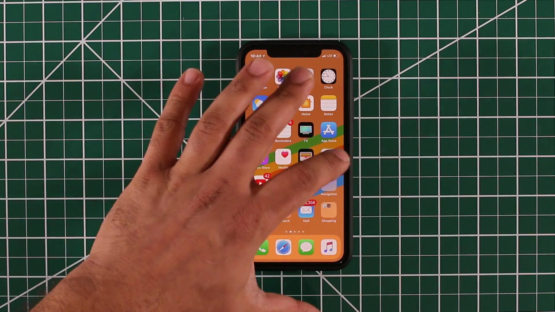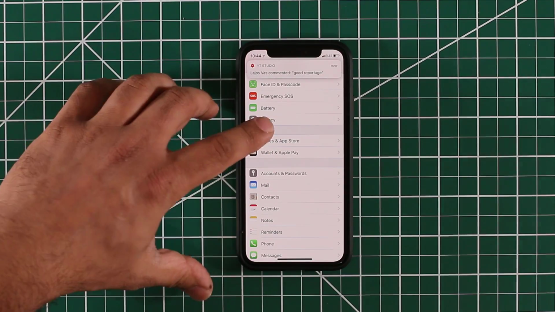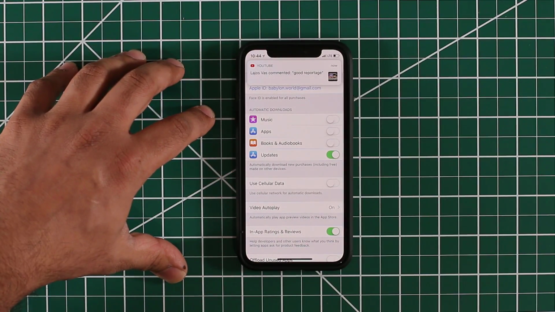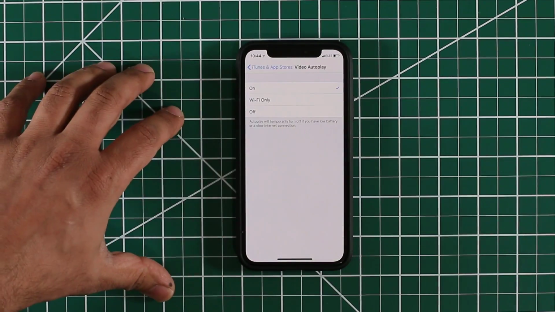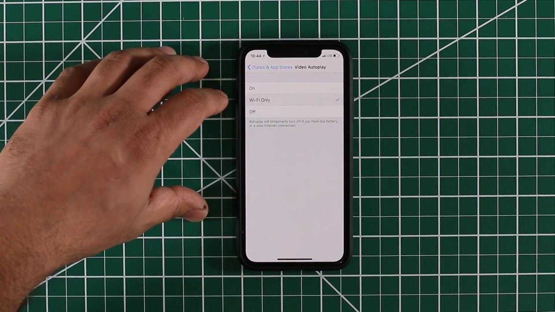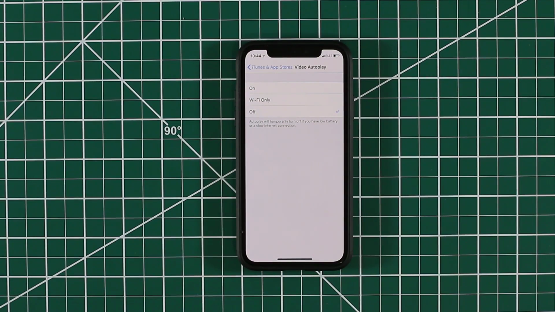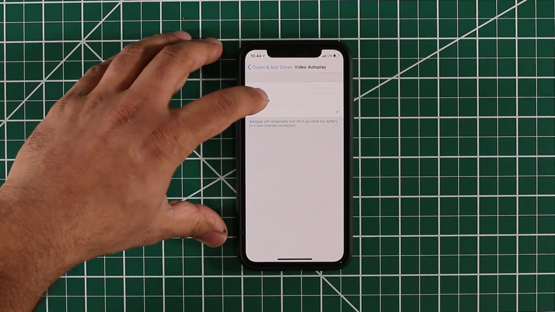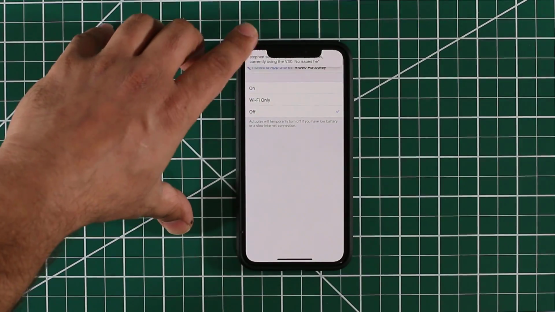What you want to do is go to the settings, and then scroll down until you see iTunes and App Store. You tap on this, and then you look right over here. It says Video Autoplay. You tap on this and simply turn it off, or you can also enable the Wi-Fi only option. Now the main reason you want to disable this is to save your data. Every single time that video starts to play automatically, you're wasting a lot of data usage. So either pick this option where the video only plays in Wi-Fi mode, or pick this option so the video never plays.